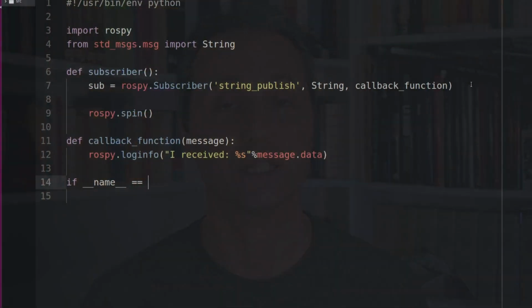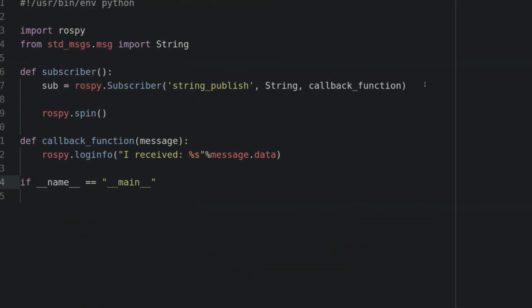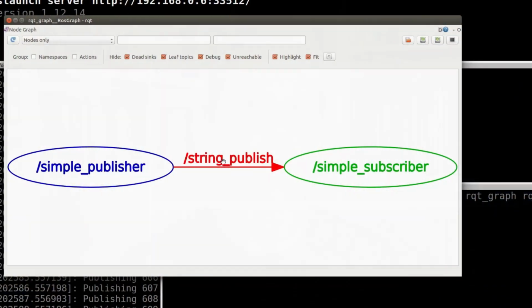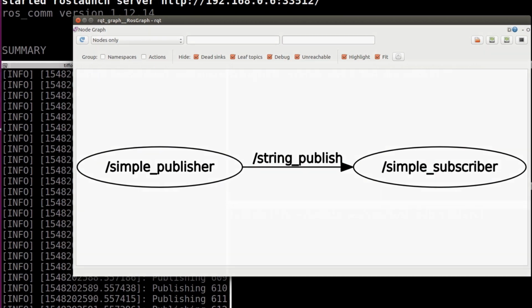This is a series about ROS, the Robot Operating System, and especially ROS and Raspberry Pi. In the last video, we created a simple publisher node, and this time we're going to create a subscriber node that is going to be able to read the message sent from the publisher. Plus, we're going to use RQT for debugging our little project. So let's dive into the tutorial.